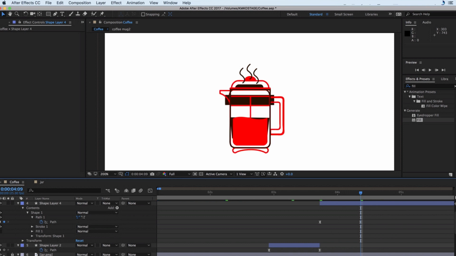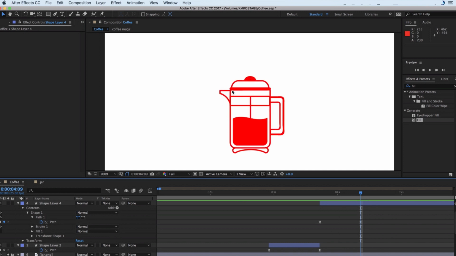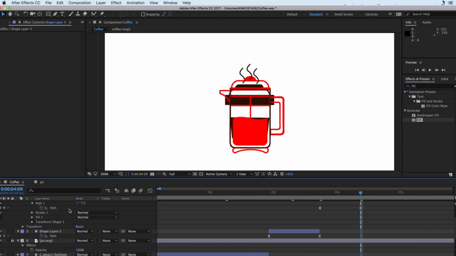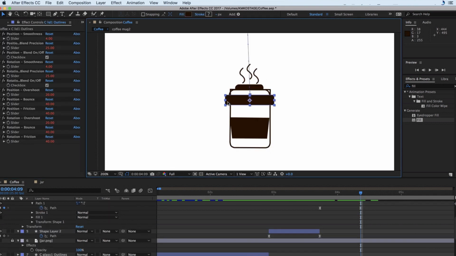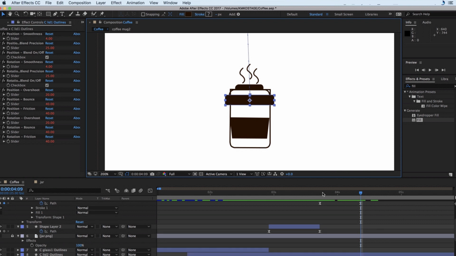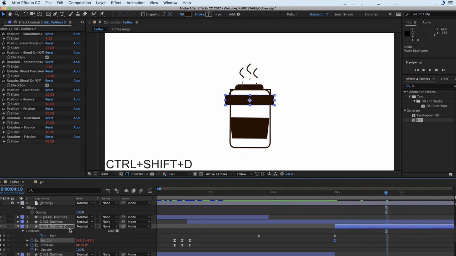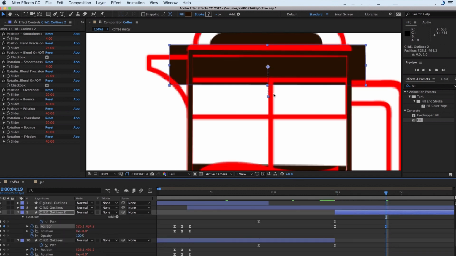Now go back to the reference image. Let's animate this line here with this. Cut this layer here at the last keyframe. Keyframe path and position at that point.